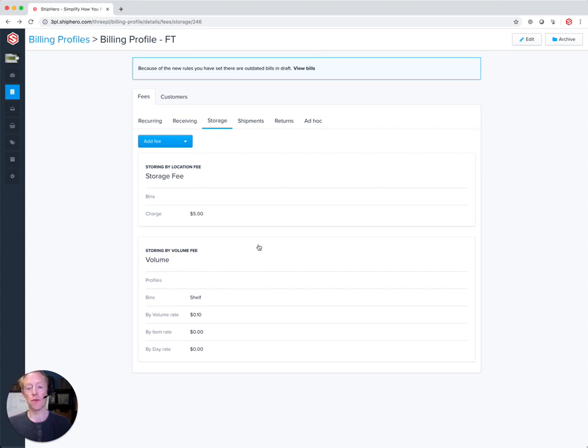We also have the same for storage fees. So you can create your different bin types, and then based on those different bin types, you are setting your rates for how much you're charging for your storage. ShipHero keeps track of it and calculates it: when inventory is put into bins, we understand what those bins are, what bin type they're associated with, how many items are in there, and how long the items were in there, so you can calculate all of your storage.